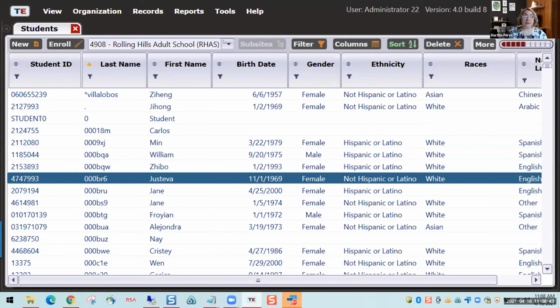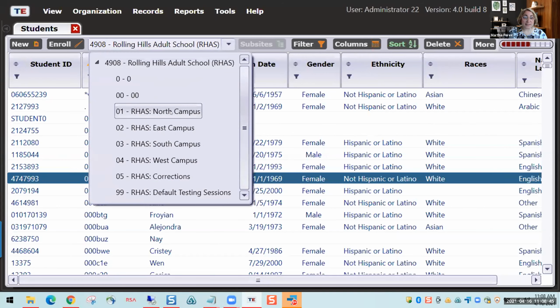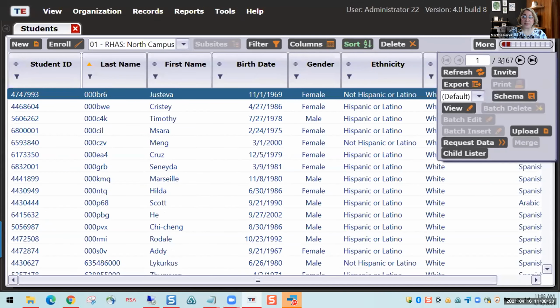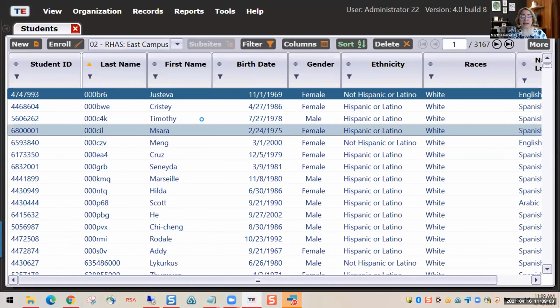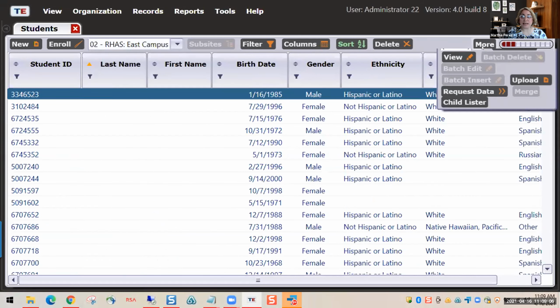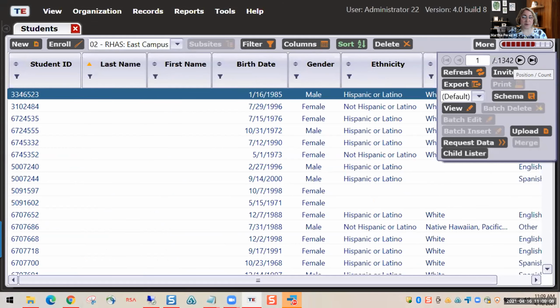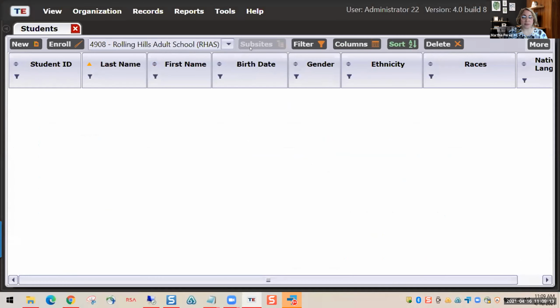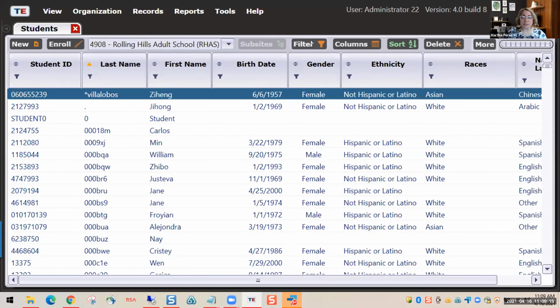Let me click on the drop-down and select the North Campus so I can do that exercise again. I'll click on the More button, and as you can see, there are fewer students in here because 3,167 are the only ones that have an enrollment for this particular site. As we search on other campuses, other sites, we can see that the number changes. All right, so we're going to go back to the Rolling Hills Adult School, where we have our entire list of students.